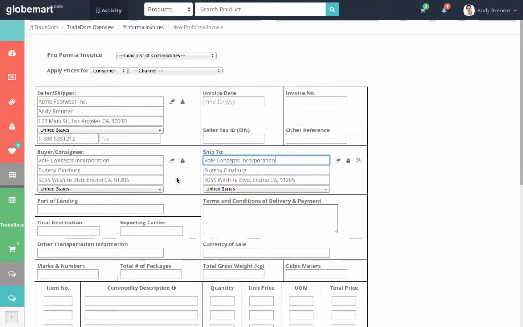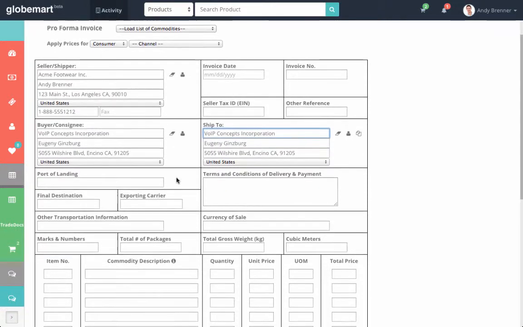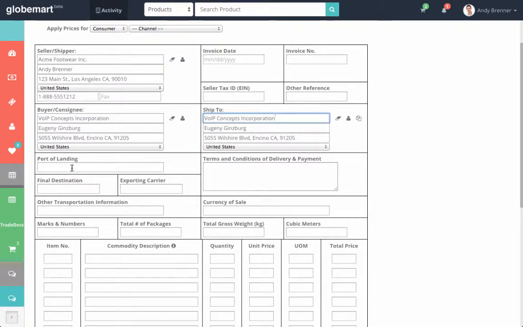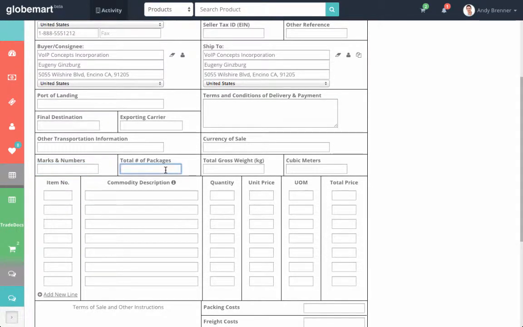So this particular buyer is requesting to purchase my products, and I'm generating a Proforma invoice to him to commence the transaction. Underneath is the port of landing, final destination, exporting carrier, terms and conditions of delivery and payment, other transportation information, the currency of the sale, marks and numbers, total number of packaging necessary for transportation, total gross weight in kilograms, and cubic meters.